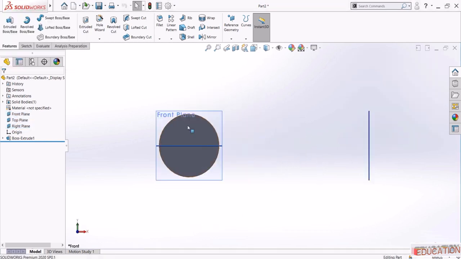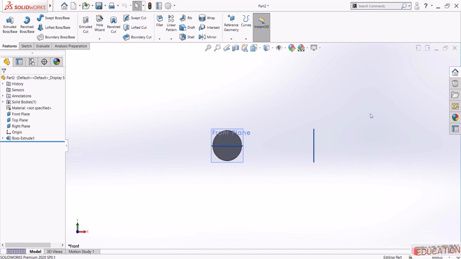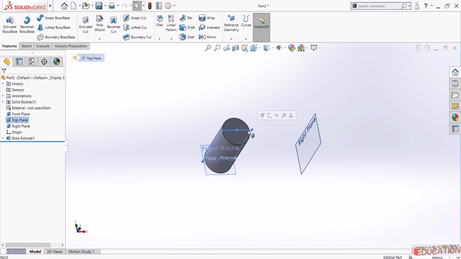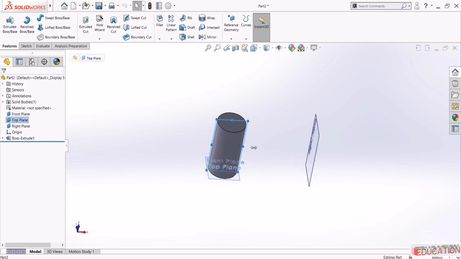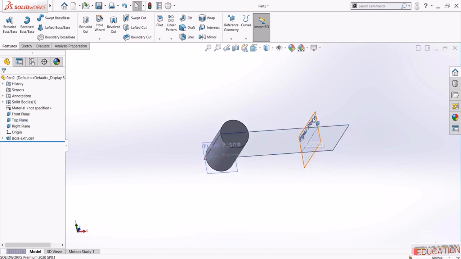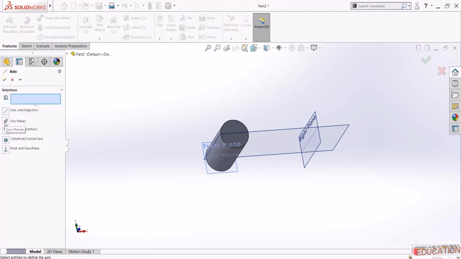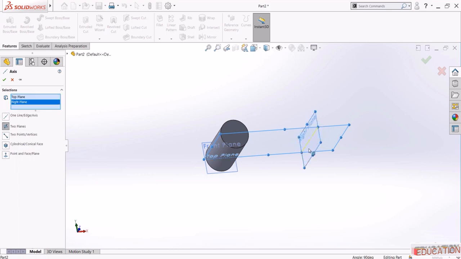Let's say now we want to pattern this cylinder and we want it to form a shape something like this, and we should have an axis here so this cylinder can rotate about. Select this plane and notice how we can drag this, so you can better imagine the situation. Now the intersection between these two planes will form an axis here, but we still don't have that axis. So select reference geometry, then axis, and here select two planes, and then select this plane and this one. And here we have this axis.